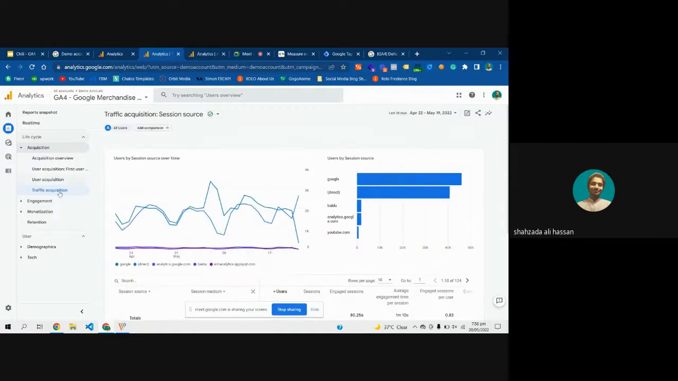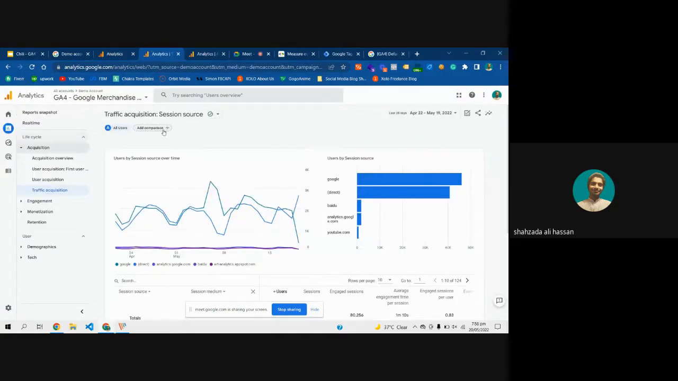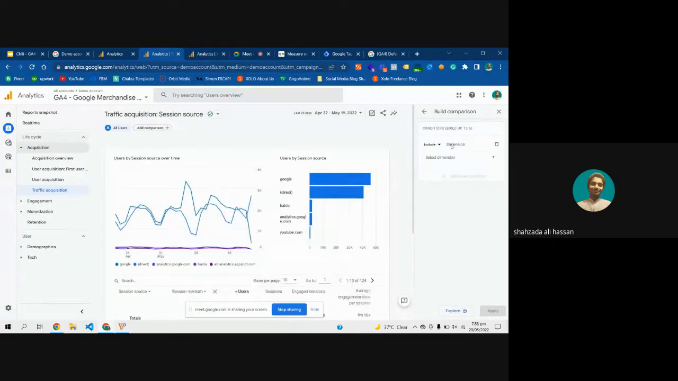If you want to add a segment, like in Universal Analytics, where we have access to segments that separate out different reports, you do have the segment option. It is just called comparison. And in comparison, we have a lot more options than in Universal Analytics. You can include or exclude a particular user, and you can select a particular dimension.